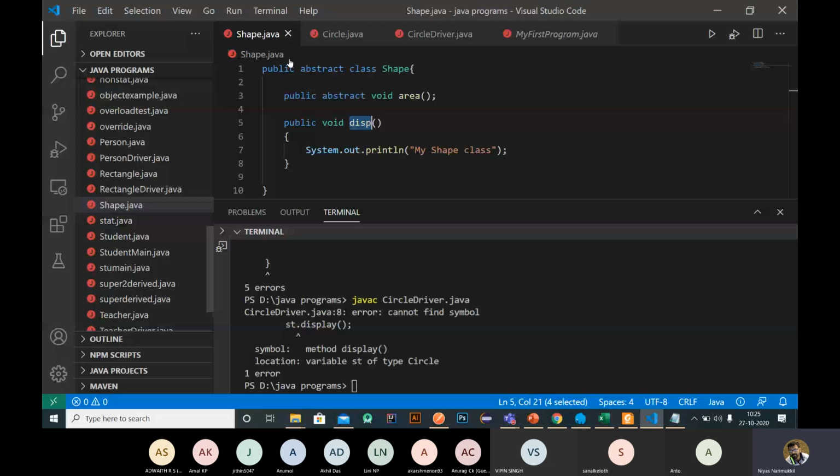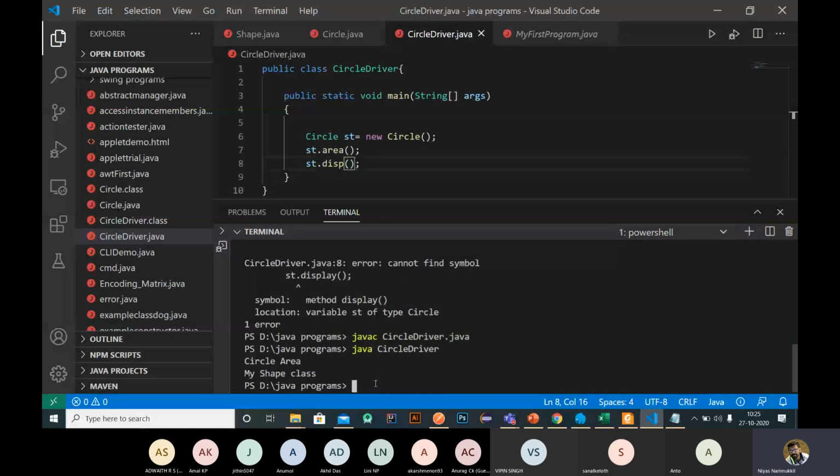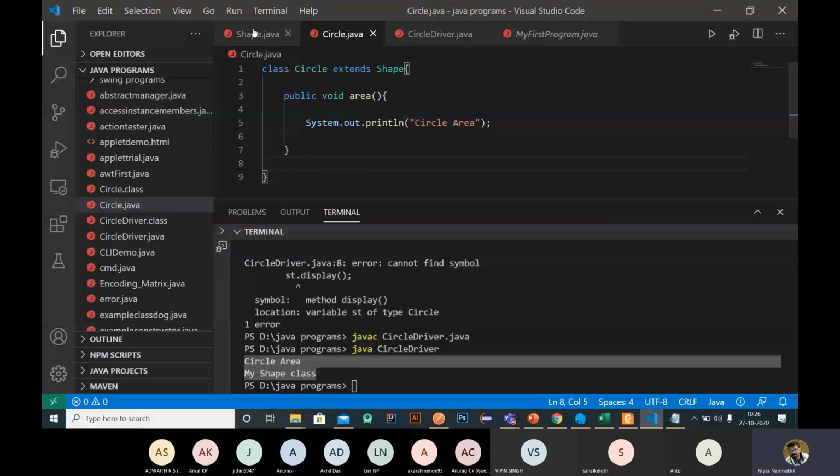Yeah, we compile the program, then we can run java Circle Drive. We will get the output as circle area and my shape class. So this Circle.java is a concrete class and Shape.java is an abstract class. This class inherits the properties from the abstract Shape class, and we complete this method area here.